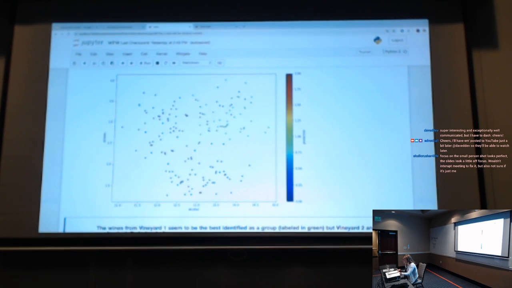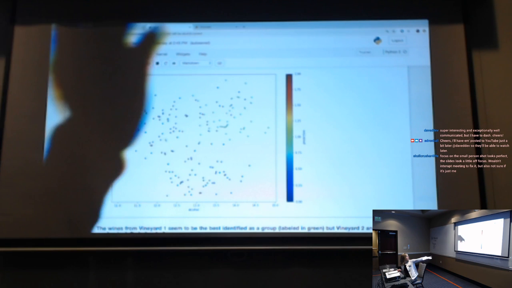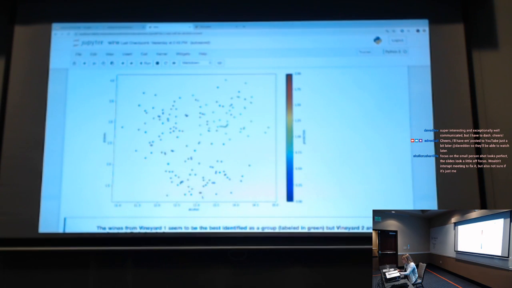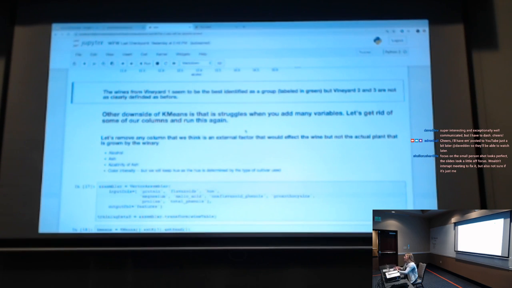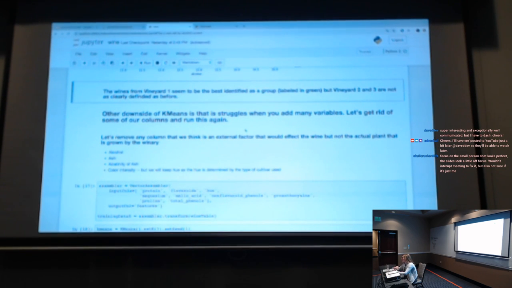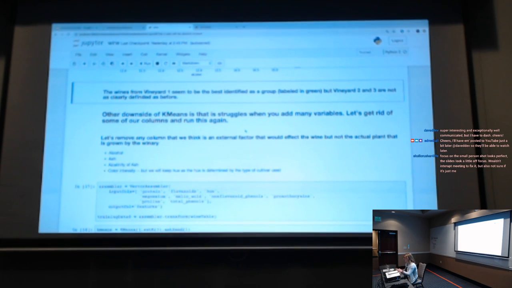But here on vineyard 2 and 3, it's kind of struggling. I don't know if you can see that so well in the back, but it's kind of struggling there. So again, one of the downsides of k-means is that the more variables that you add, the more difficulty it has in actually determining the clusters.